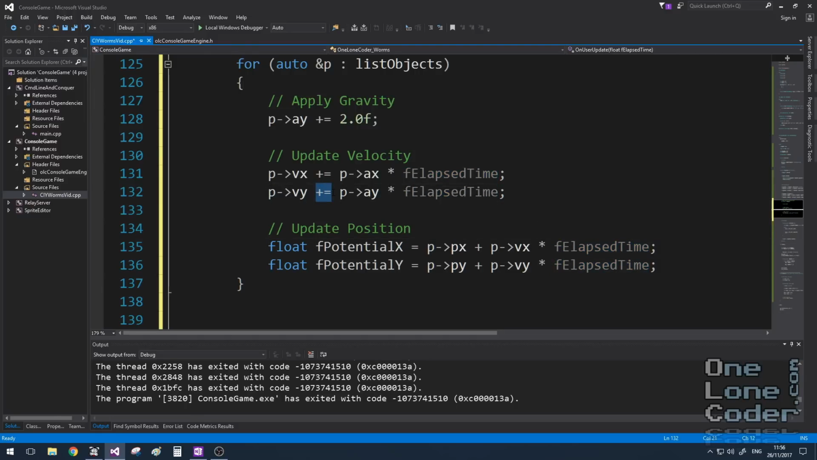You'll notice, however, I'm not doing it directly to the position members of the object. Instead, I'm calculating a potential x and y, and that's because we want to test for a collision. And if a collision has occurred, I don't want it to move to that location because it means the object will be within the object it has collided with. So we're just going to see if things carried on as they were, where is it going to be?